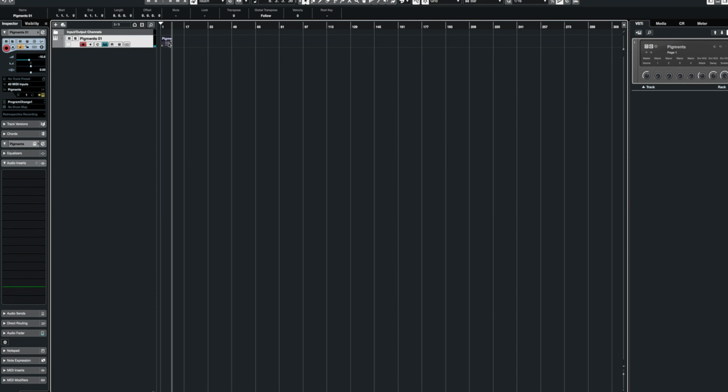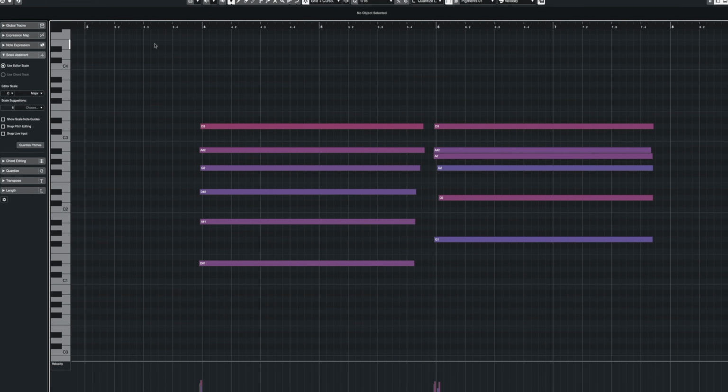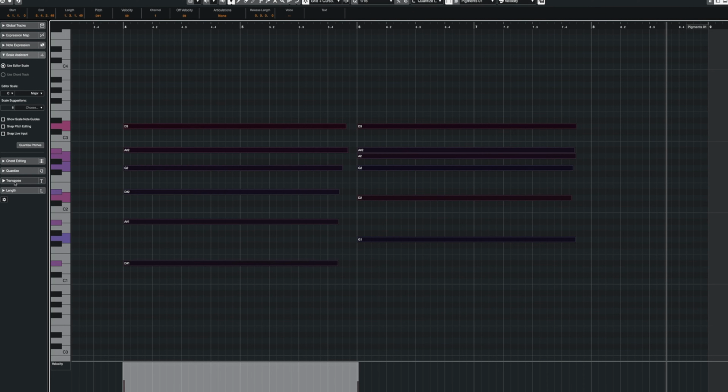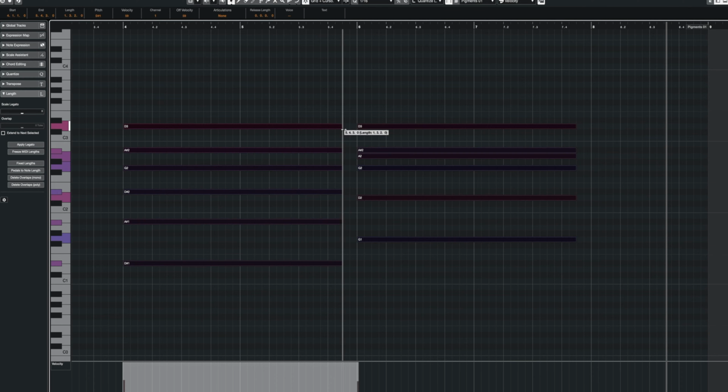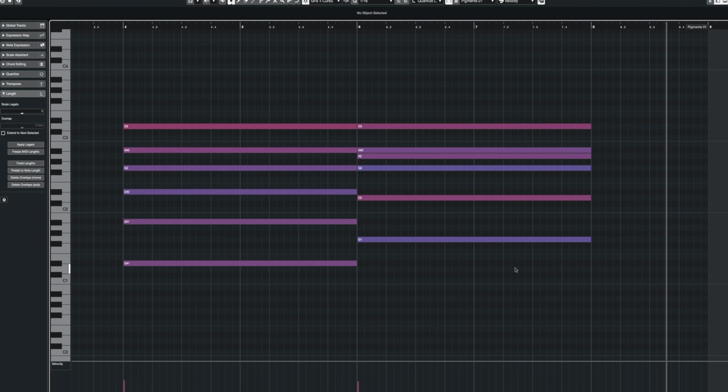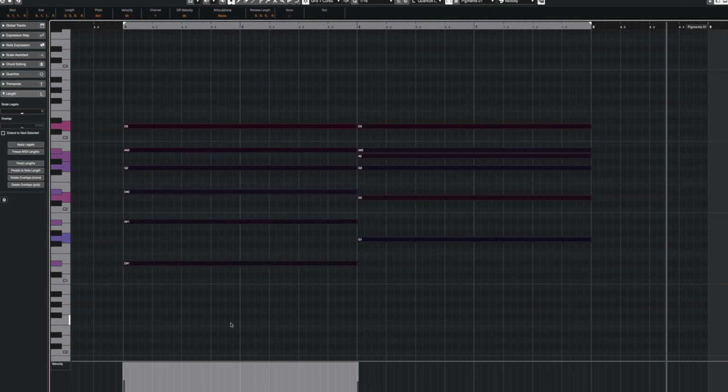Okay, that was a little bit off there, but it's difficult to control a keyboard from behind a microphone that is plonked in front of your face. Okay, so I'm just going to go to length, quantize lengths, and that's just a really quick and easy way to get everything neatened up and put in place.